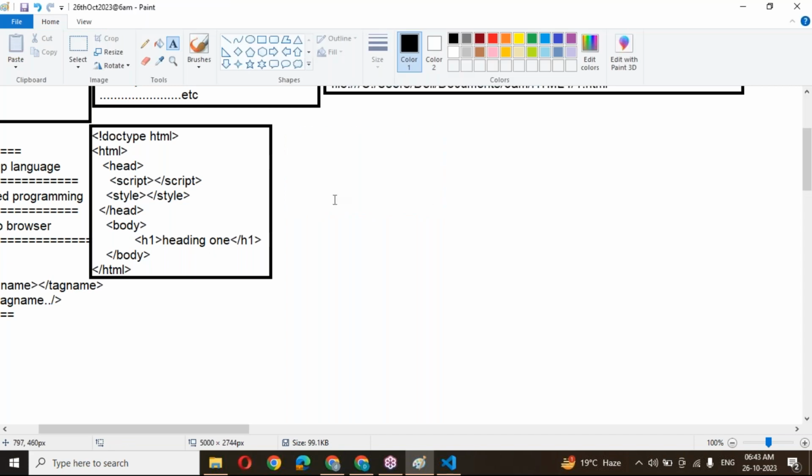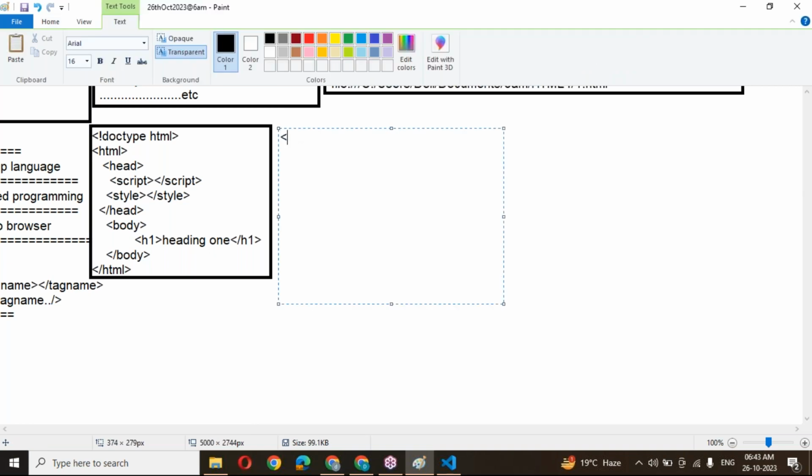Okay, next the H1 tag. H1 to H6, we have different headings. H1 will show you a bigger size heading. H2 will show a little bit smaller size heading. H3 a little bit smaller, so it is in descending order. All sizes will be different, H1 to H6. Only 6 headings we have. If you write H7, it won't work. It won't show any change.